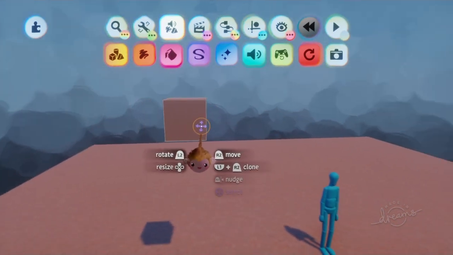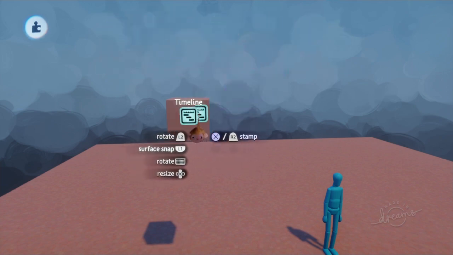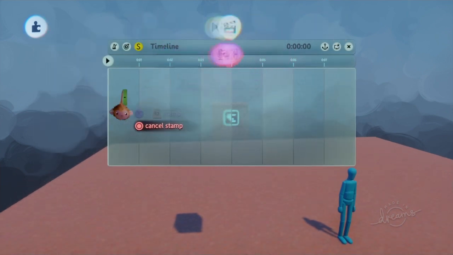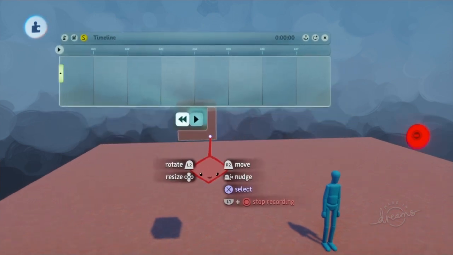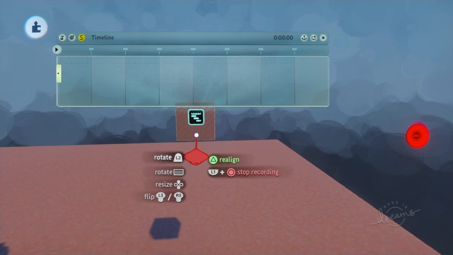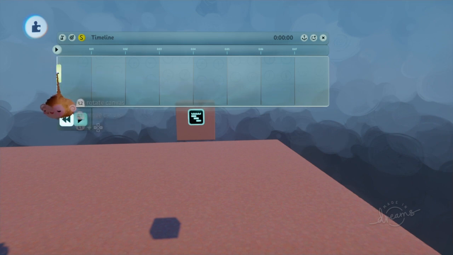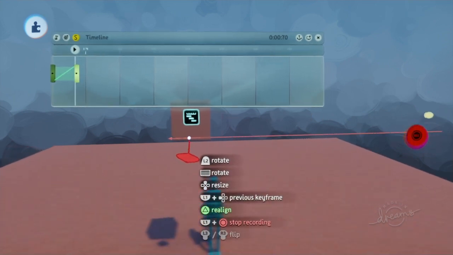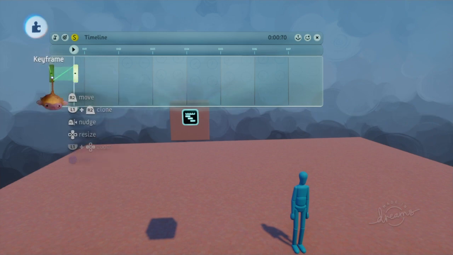Now, if I wanted to move this block, this is a little different. Because I want to move the block, I want to use R2. So I'm going to move it here. And then I'm going to record that, copy. Now I'm going to move it here. Okay. And then I'm going to copy this one.